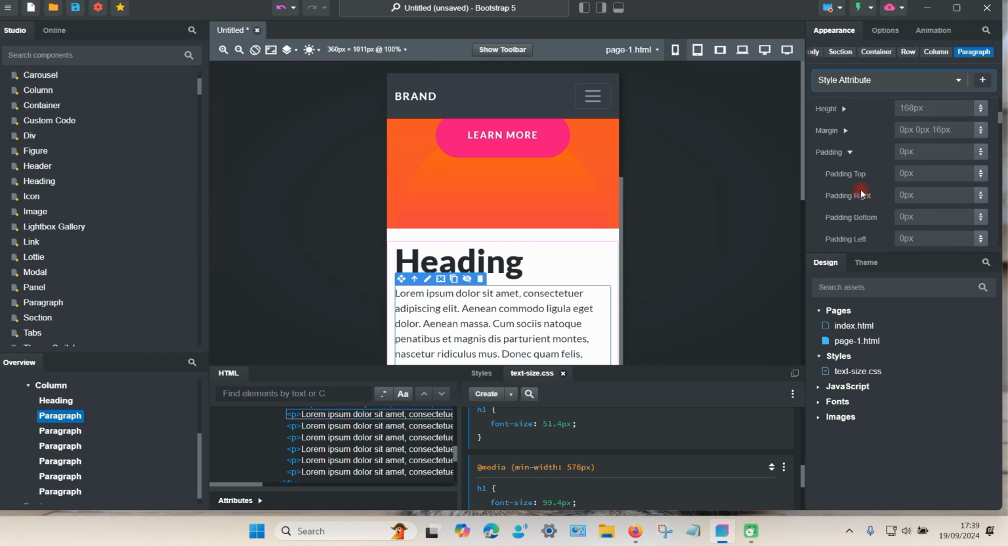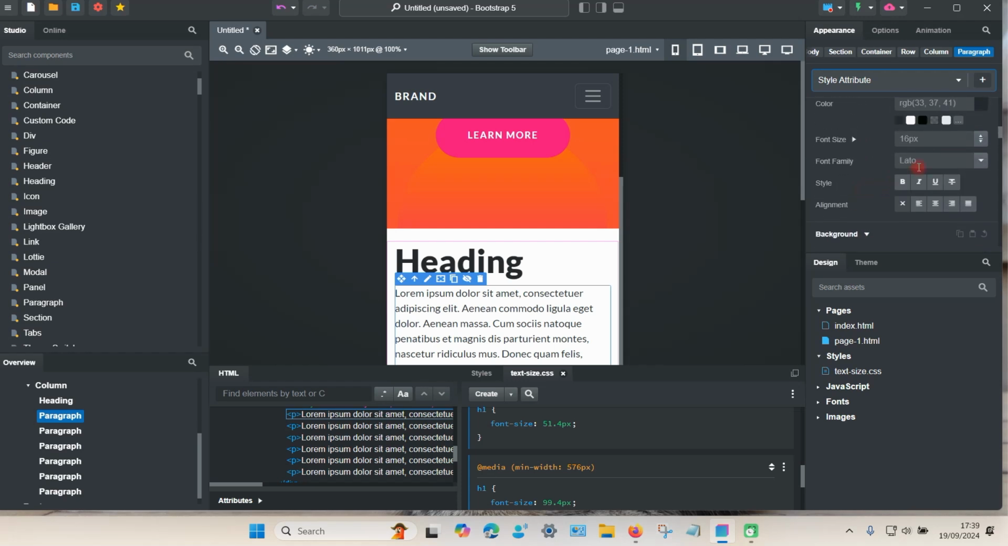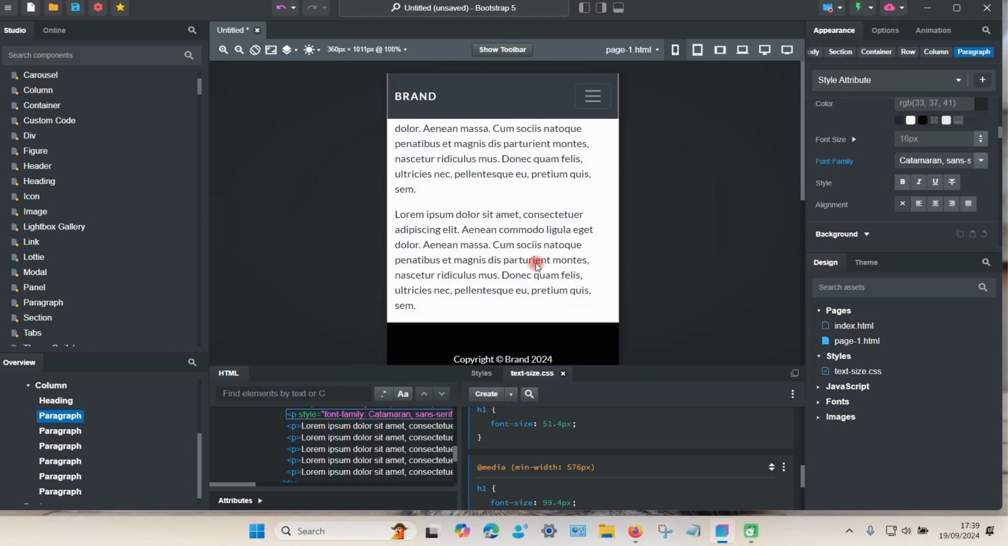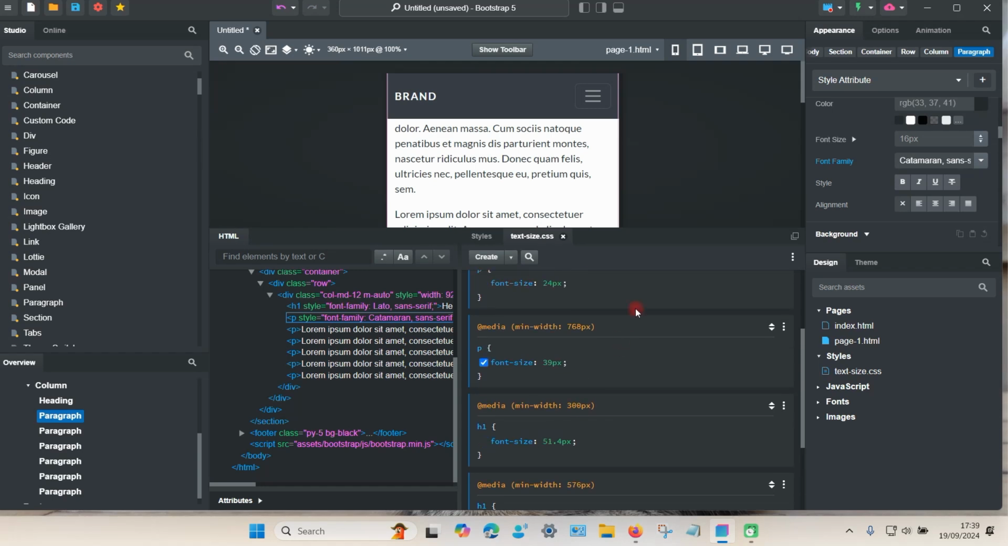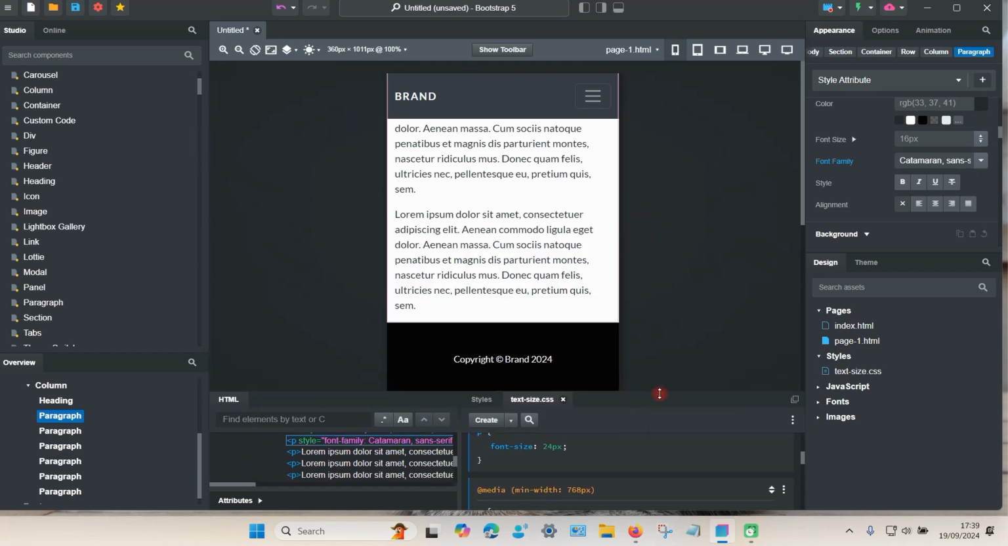So again, just go to font family. You can see there's only 2 fonts installed in this section, but you get the idea, just like that. And you can see it gets applied to everyone. But again, it's probably easier to add the font to the CSS file you just created and so on. So hopefully that helps you.